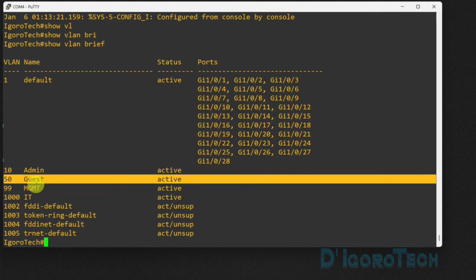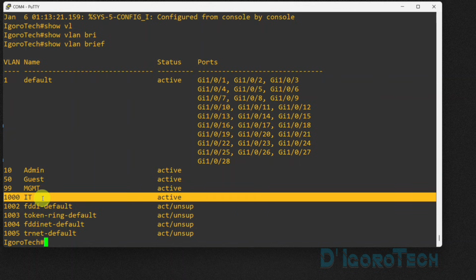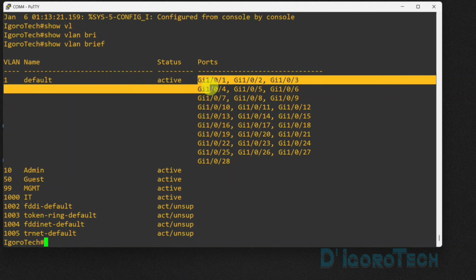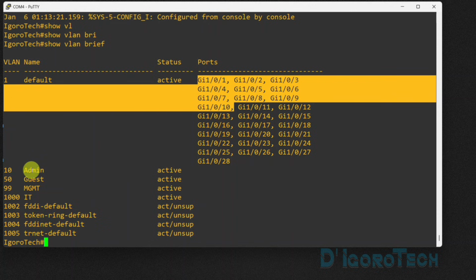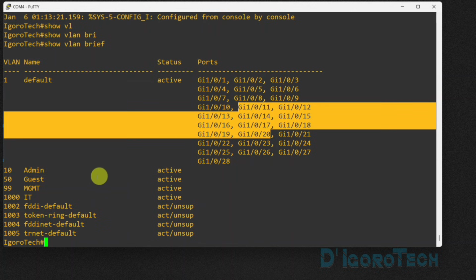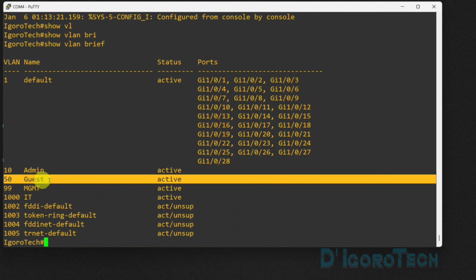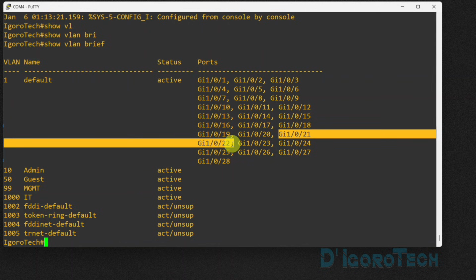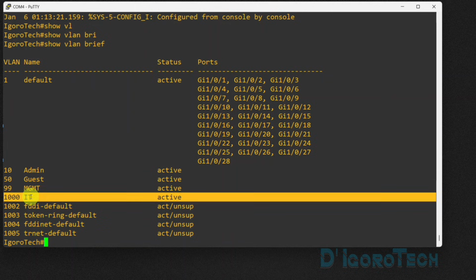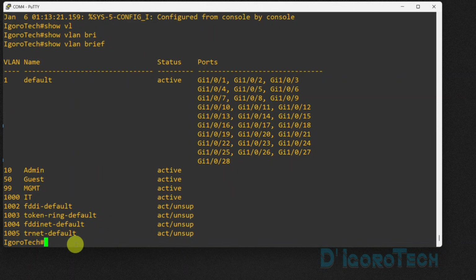All the new VLANs have no interface assigned to any of them because we need to specifically assign each interface to each VLAN. For this demo, we are going to assign ports 1 to 10 to the admin network, or VLAN 10. Ports 11 to 20 will be assigned to the guest network, or VLAN 50. Ports 21 and 22 would be for the management network, or VLAN 99. For VLAN 1000 for the IT network, we will modify it later. We have 2 methods to do it.